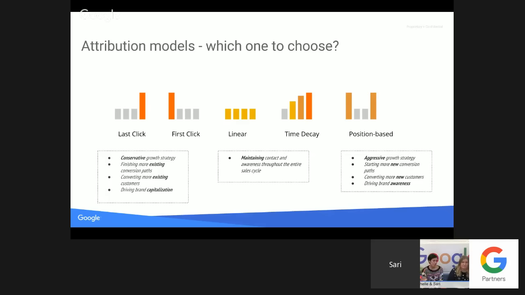So it really depends on your growth strategy. The first click model might suit a more conservative growth strategy where you aim to convert more of your existing customers. A position-based one, on the other hand, could be more suitable if you have an aggressive growth strategy where you aim to drive a lot of brand awareness.